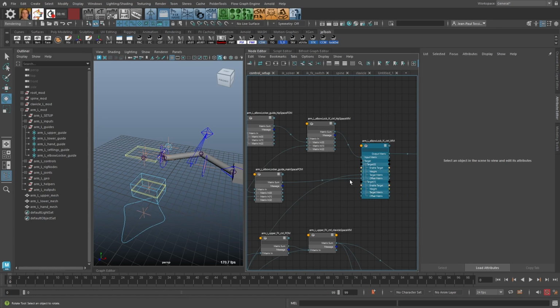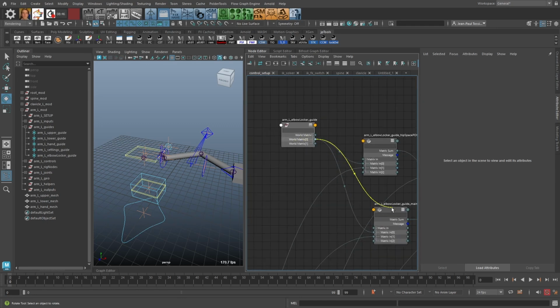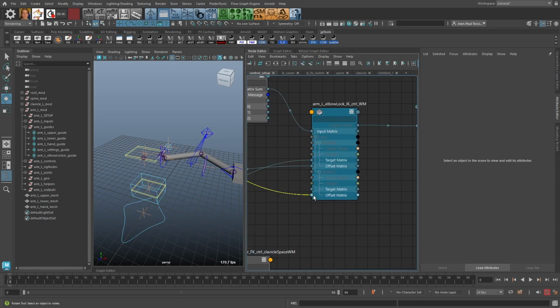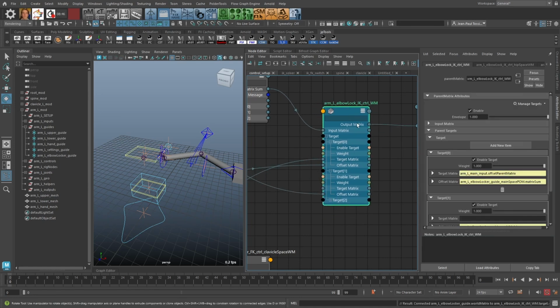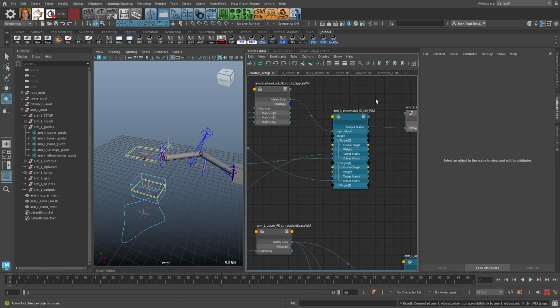It's always at the origin of the scene. So let's plug the world matrix of the elbow locker guide into the offset matrix. And now we have our three spaces: the hip, the main, and the world space.